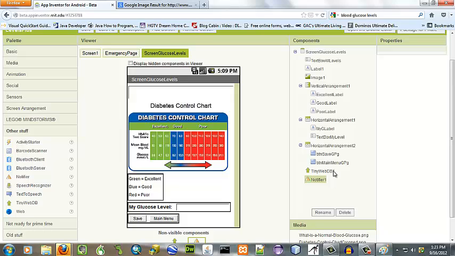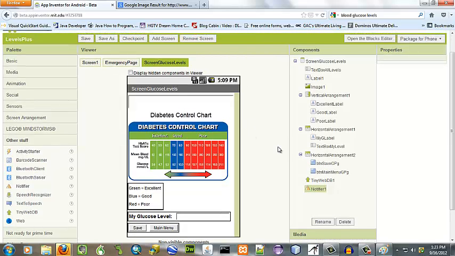We also have over here a TinyWebDB and a notifier. We also added a notifier to the emergency page in case you missed that. Both of those are found in the other stuff, and we will add event behavior when we get to the blocks editor portion. So we have one more screen to add, and that will be our reminders.